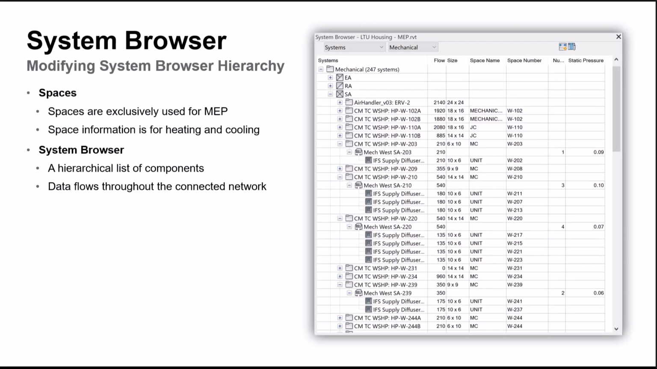Next, let's talk about spaces in the system browser. Spaces are used in MEP disciplines to analyze volumes and should be placed throughout the model, including areas like plenums. They contain parameters that store information about the areas they occupy.